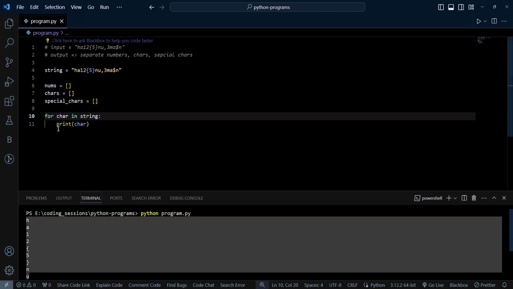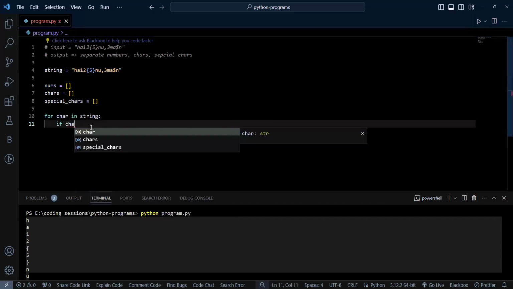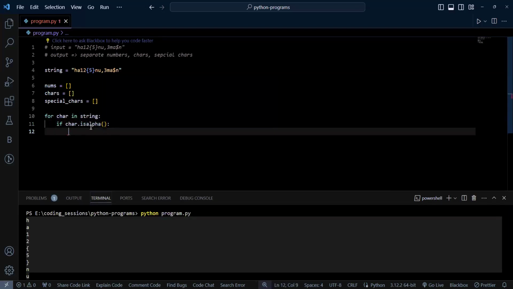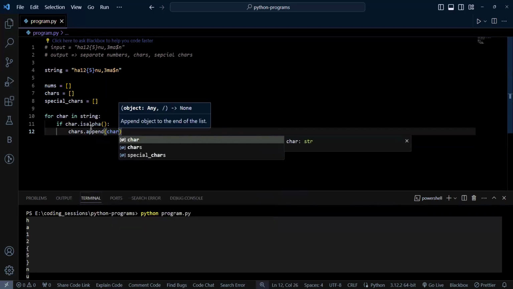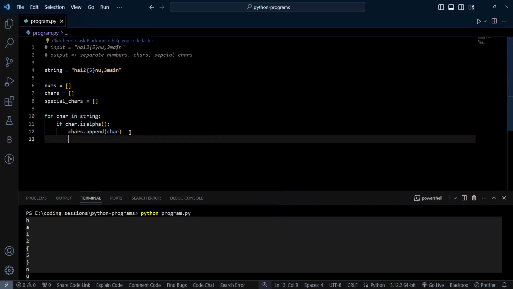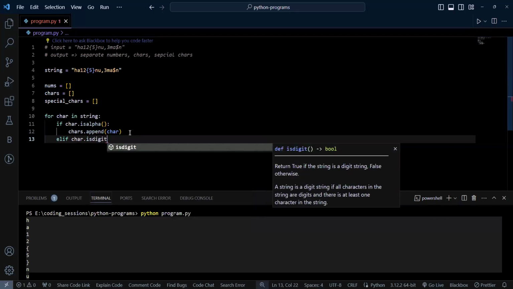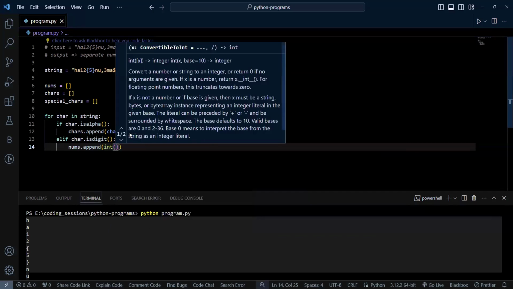Now what I'm going to do is a conditional check. If this character is alpha, which is an alphabetical character, then add it to chars: chars dot append of that character. Got it? Otherwise, if this character is a digit, a number, add it to numbers. Before adding into numbers, do a type conversion, so it gets converted. No need to store it as the character again. We're converting to an integer and storing it into your numbers category.